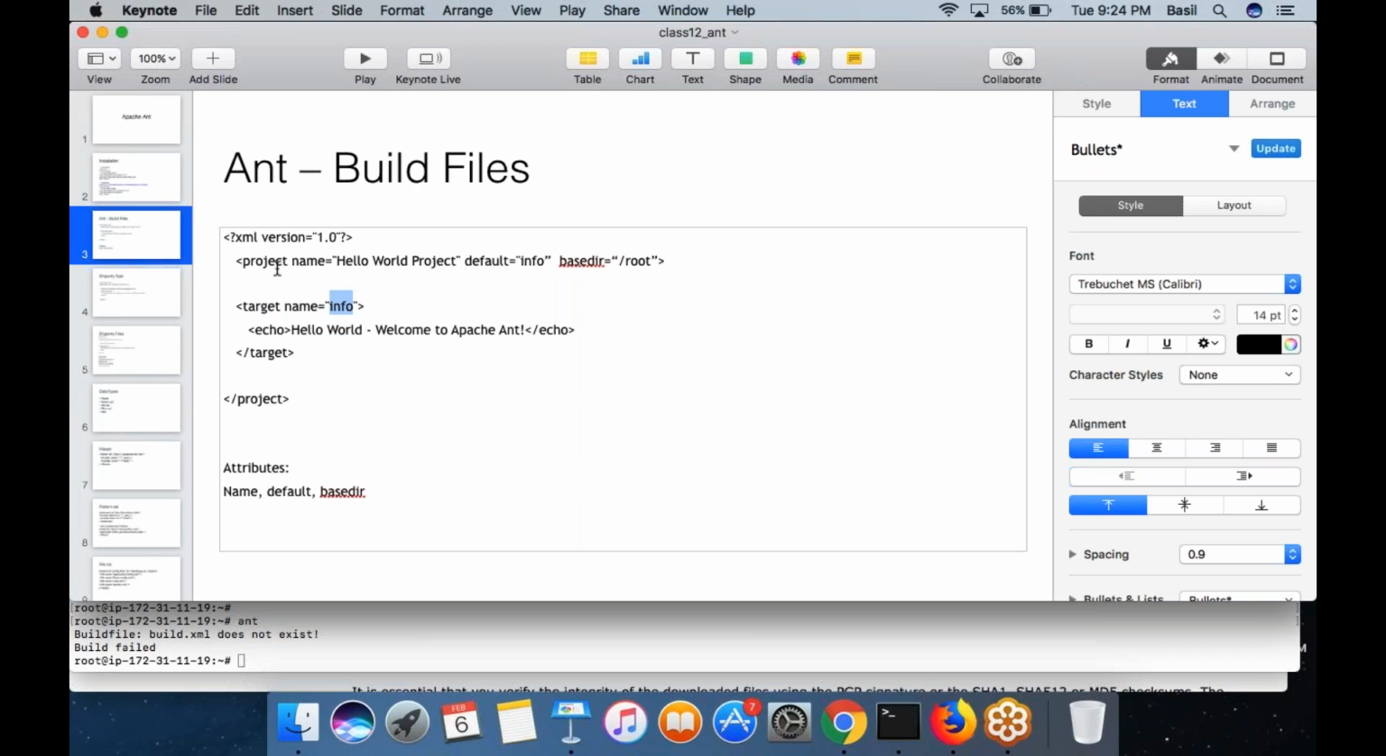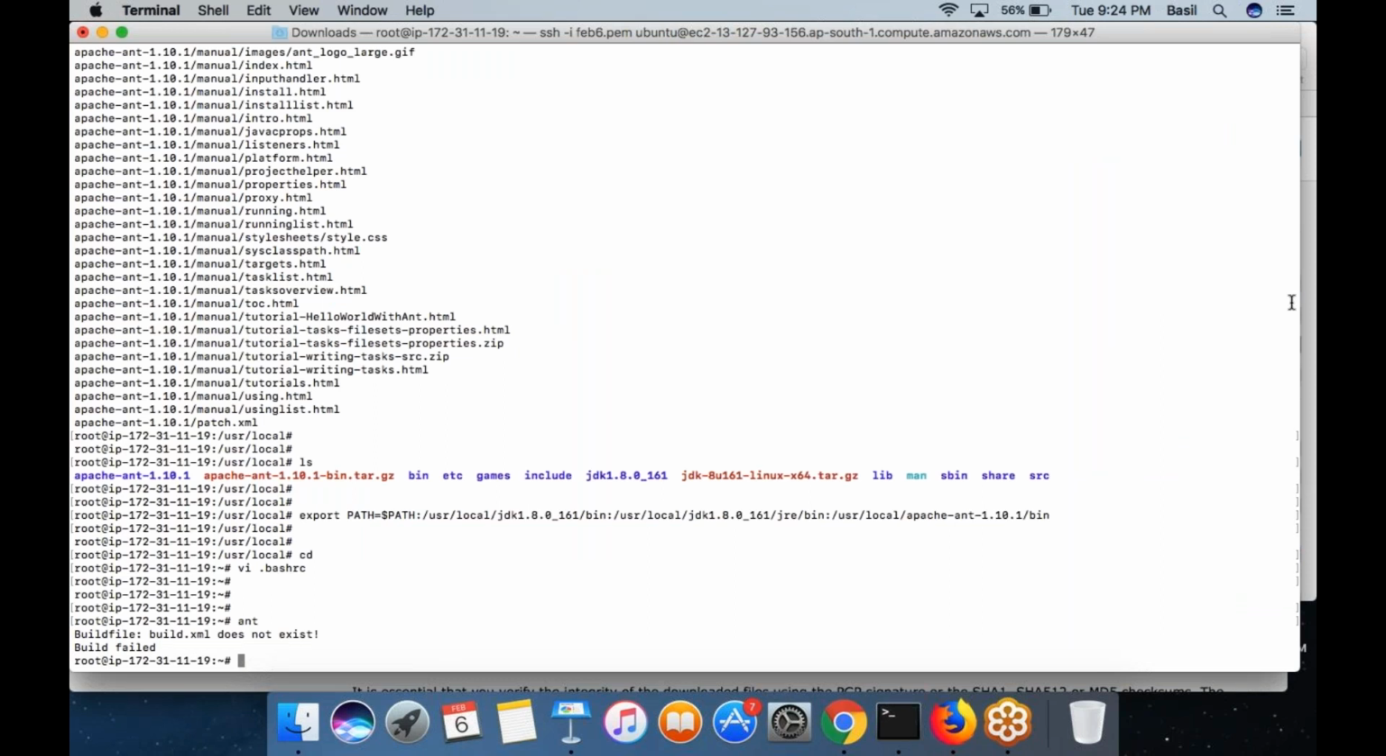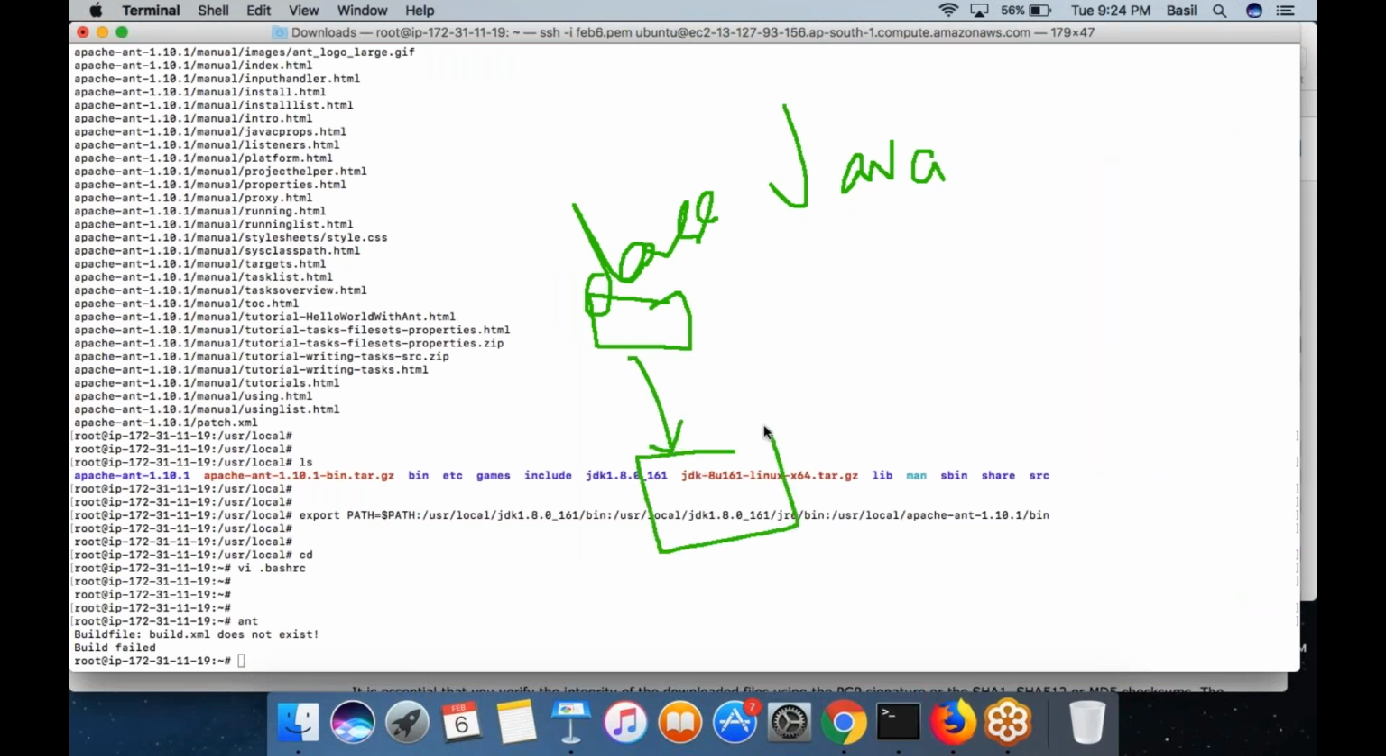And it uses XML format in order to define the tasks that you want Ant to execute. So what all tasks do you want Ant to execute for your Java project? Assume you have a Java project and there are multiple things. You have the Java classes written by the developers. These classes need to be compiled into a compiled form.